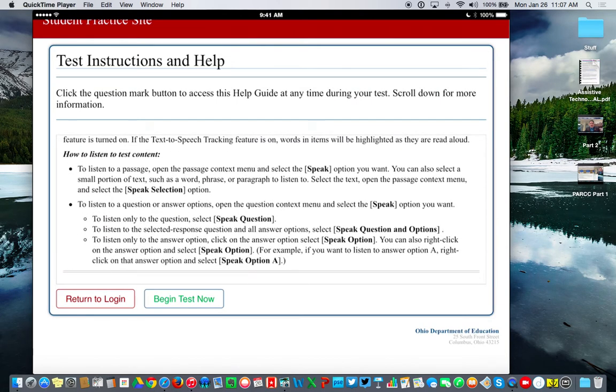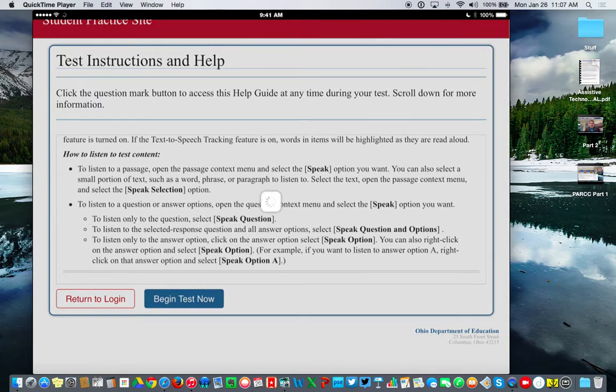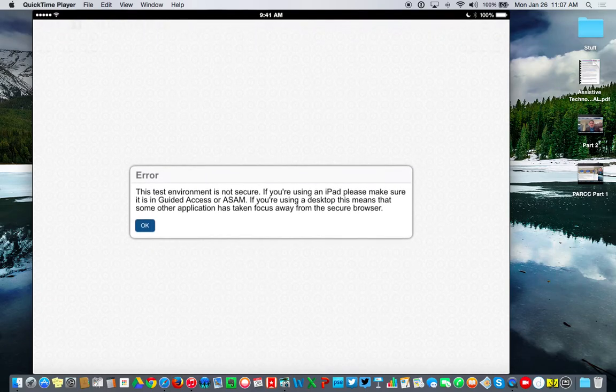Now, kids will then click on Begin Test Now. This is giving me an error message because the iPad that I currently use every day is not secure. Yours will be secure. At this point, yours will then start, boom, right in with the test. The kids can start taking the test.